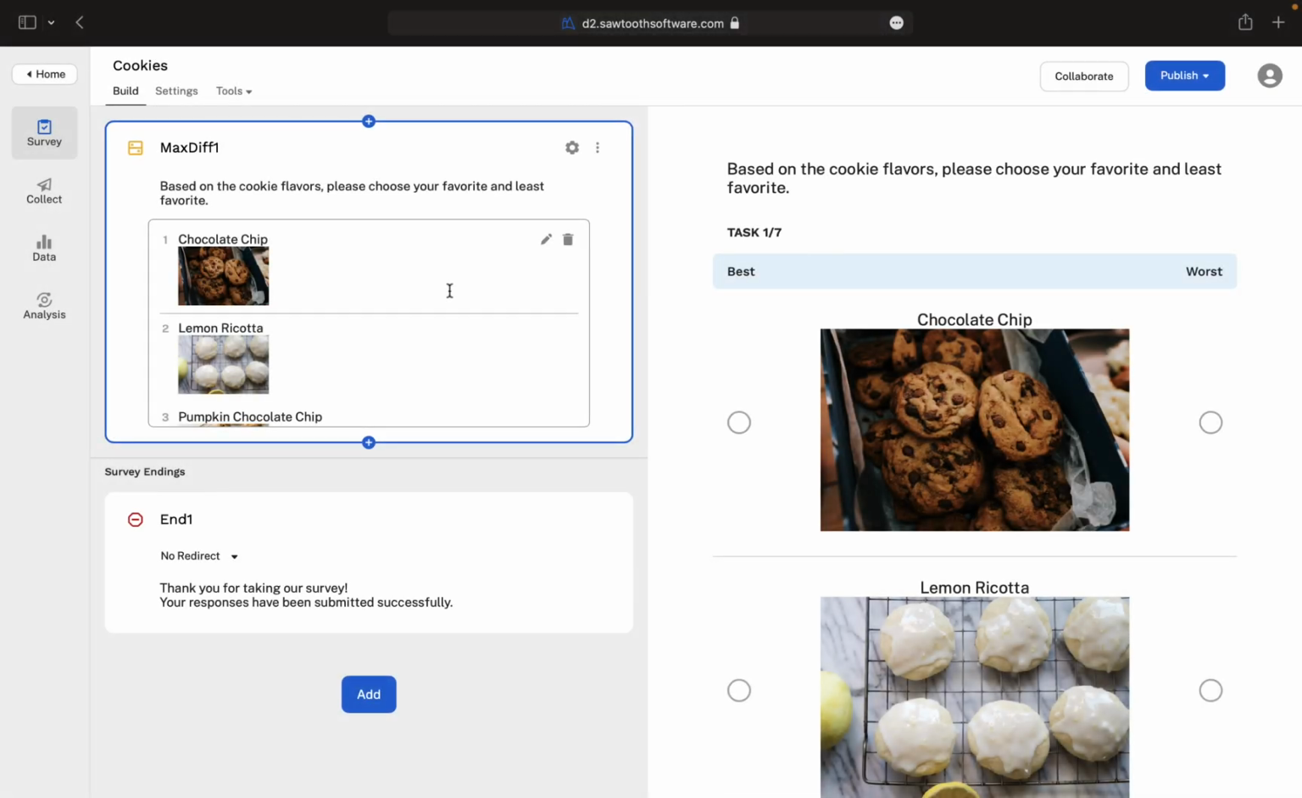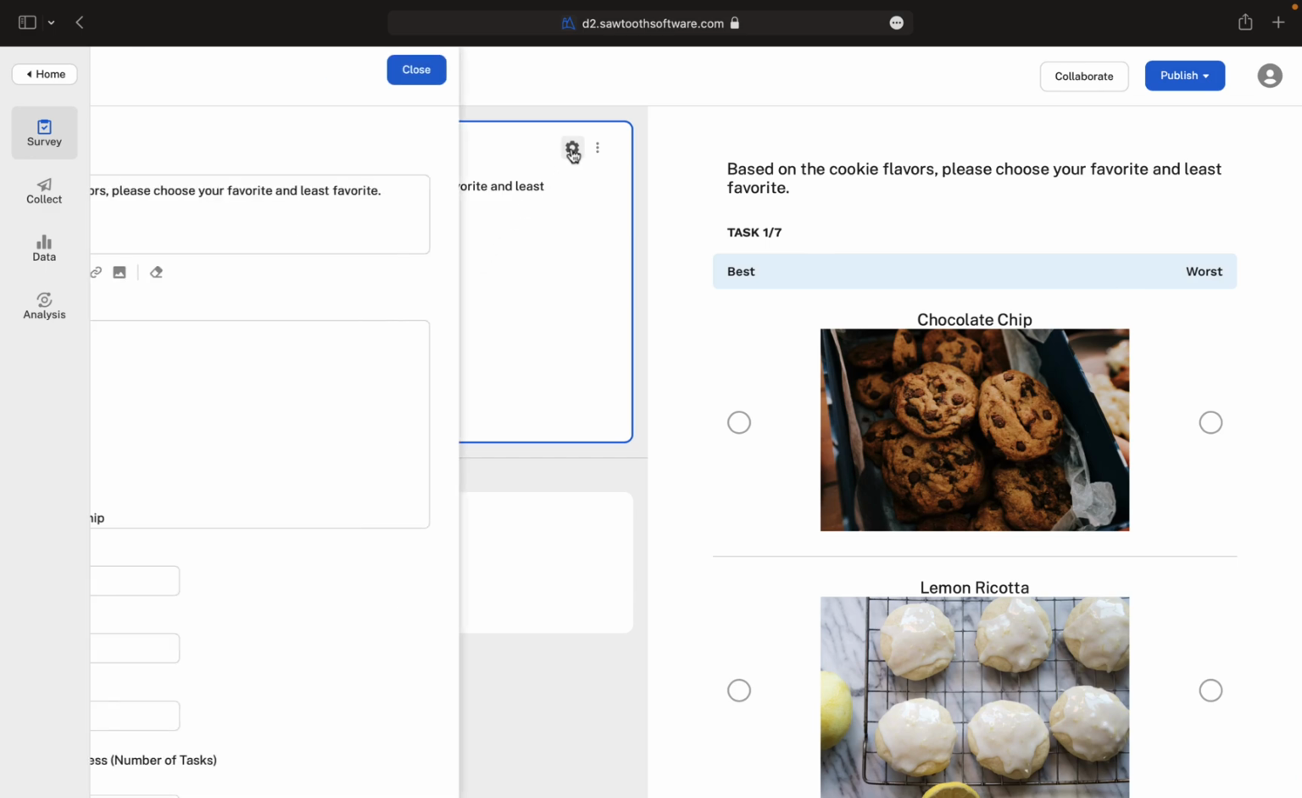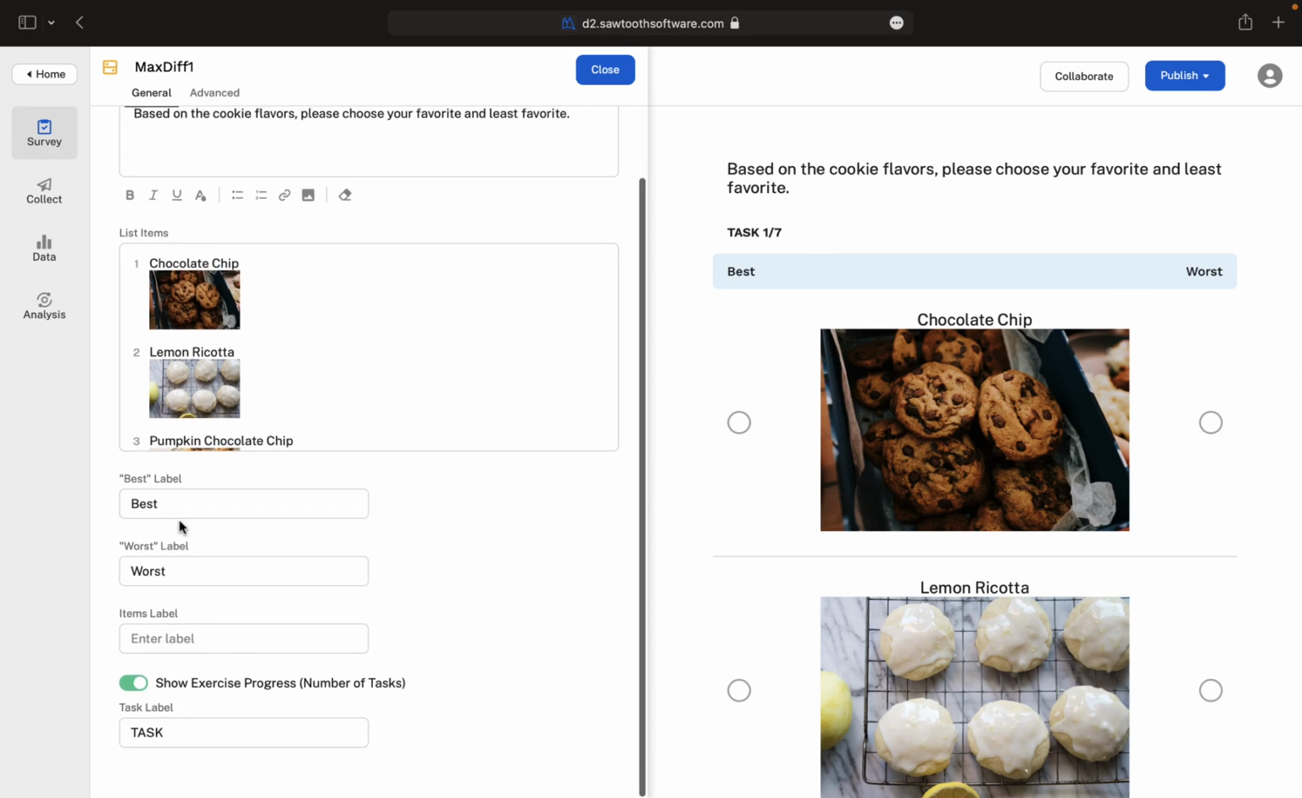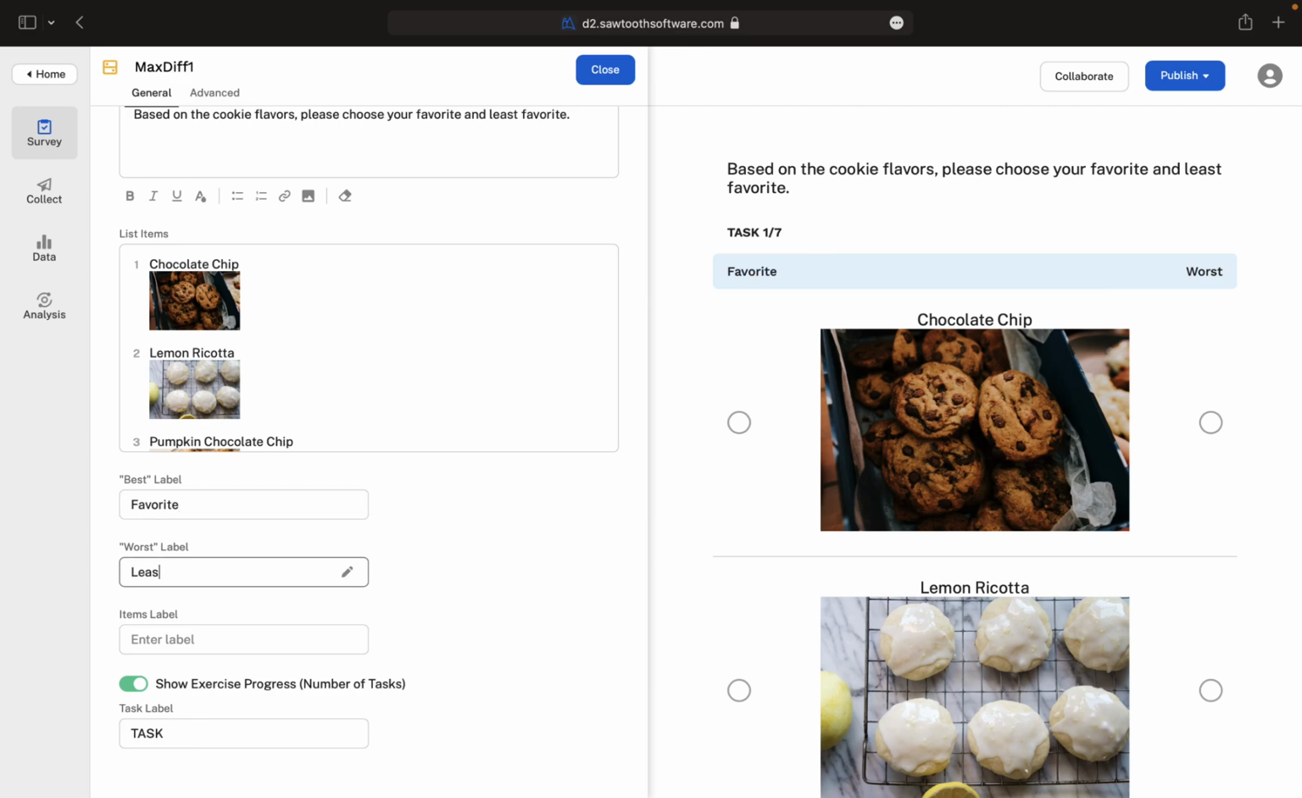To finalize the exercise configuration, we'll need to adjust a few settings. We'll click on the gear icon and a menu of MaxDiff settings will slide out. The top sections of this settings page are fields that we've already entered information for on the question card, the question text, and the list of items. Below these settings is where we need to make some adjustments. In the question text, we told the respondents to select their favorite and least favorite cookie flavor, so we need to adjust the best and worst labels to reflect that verbiage. Let's change the best label to favorite and the worst label to least favorite.